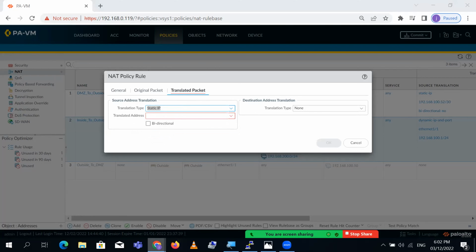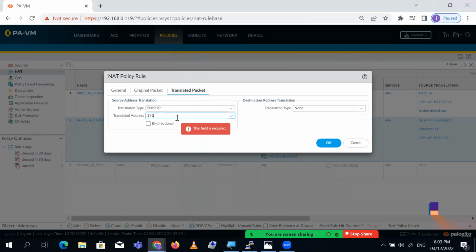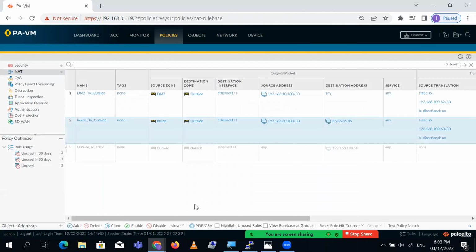And let me use the calculator. I will use another subnet from the 60 range. Yeah, 61 and 62. Okay, so this is my subnet ID, 192.168.100.60 with 2 hosts available, 61 and 62, for my translation. Okay, 192.168.100.60/30. Okay, so this one I have done.